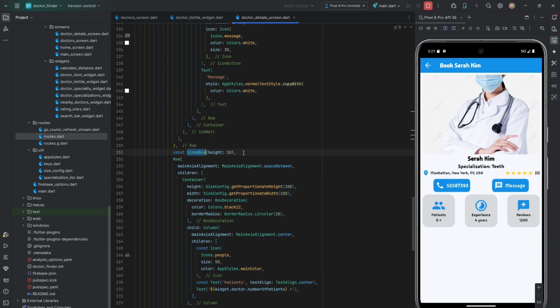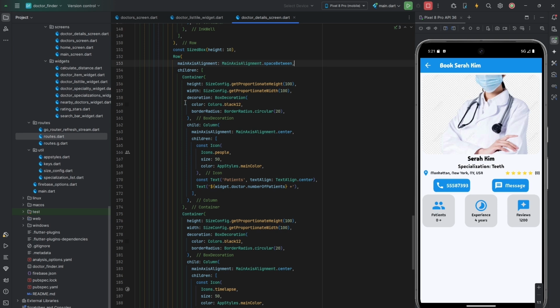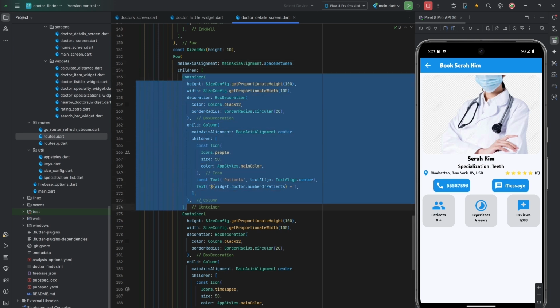Okay, so as you can see now, I have a row. It has a main axis alignment of space between, and it has 3 children. Each child is a container, and each container has a height of 100 and a width of 100, a decoration of box decoration, and a color of black 12. As you can see, it's a faded black, that is black 12, and a border radius of circular 20.0, so that we can have that rounded effect.